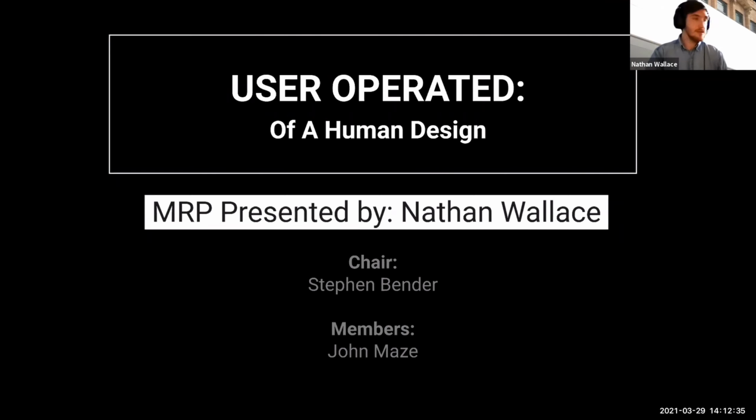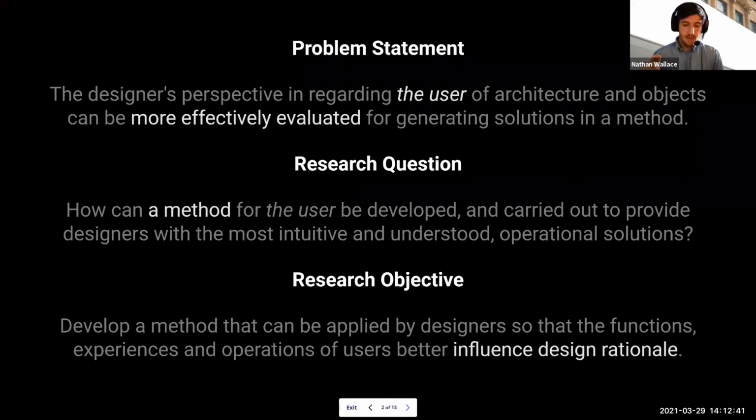Let's talk about these operations. The problem is that the designer's perspective can be more effectively evaluated. This is through a methodology to provide designers with solutions. My objective is to apply this method to better influence design rationale in regards to the user experience and operations. So what is this method?